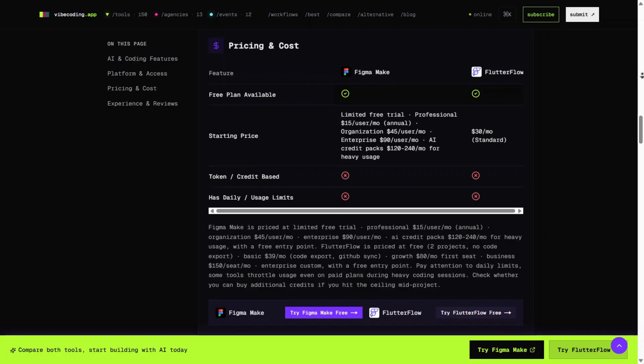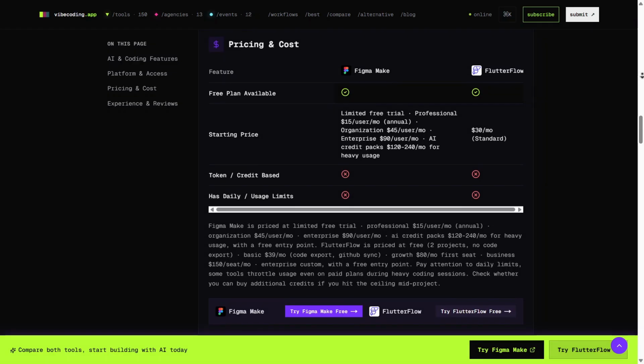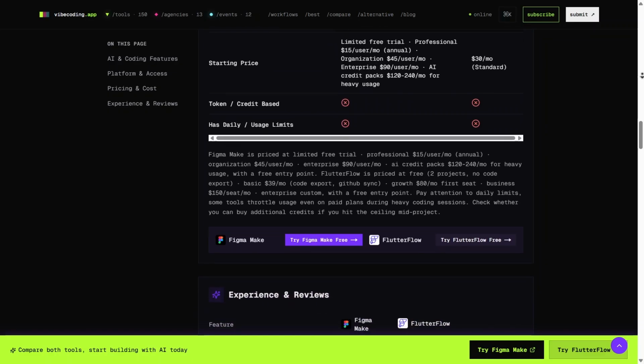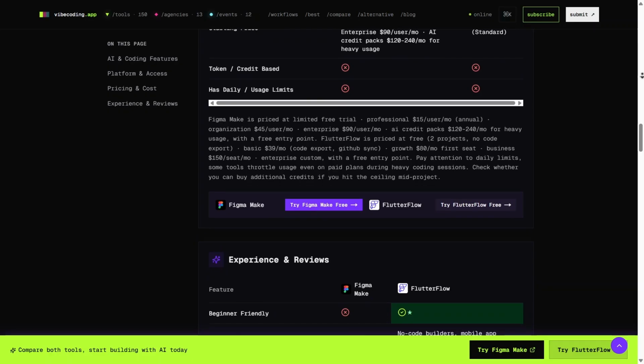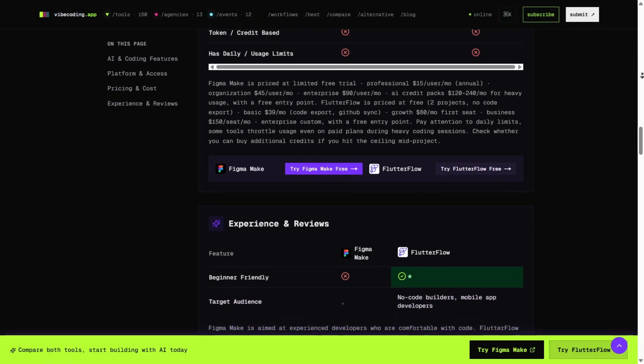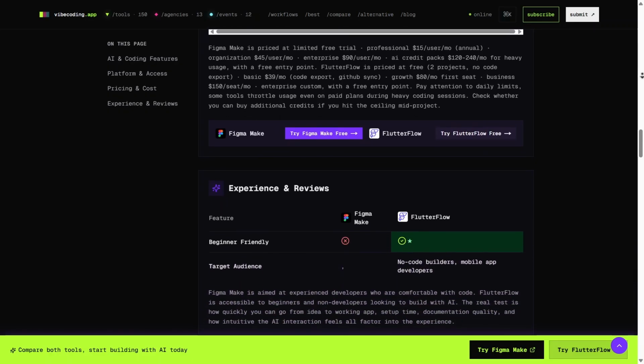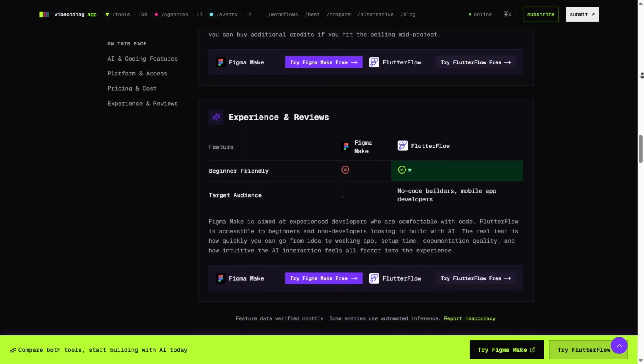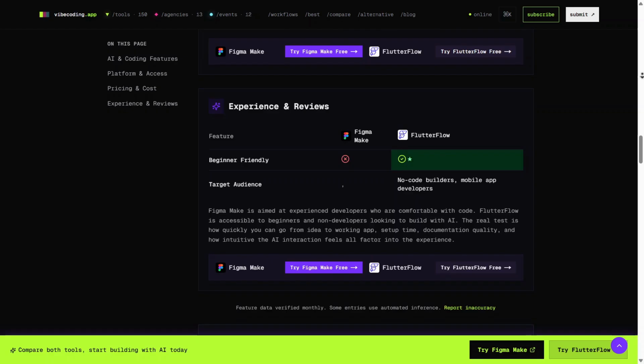It's important to note that Figma uses a credit-based system for its AI features, while FlutterFlow's pricing is more structured around project limits and deployment capabilities. In the Experience and Reviews section, I can see that Figma Make is generally more beginner-friendly for designers, while FlutterFlow is the go-to for no-code builders and mobile app developers.